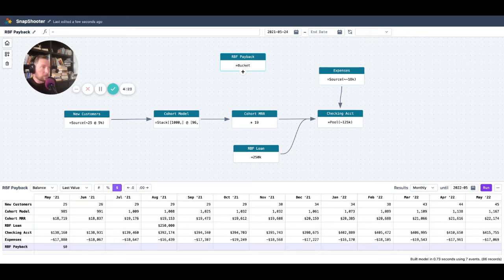So I said in the previous video, there's a lot of ways to sum things. And one of those ways is a pool. It grows infinitely. You saw the stack, which is a way of really structuring things like a cohort. And then a bucket is essentially a pool, but with a limit. Just like a bucket has a finite amount that it can store, so does a bucket.